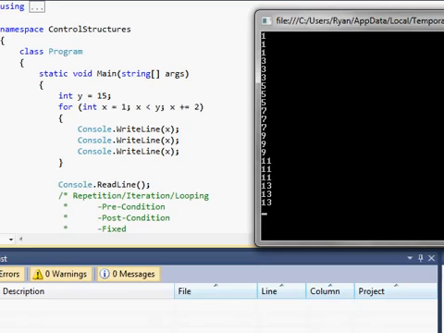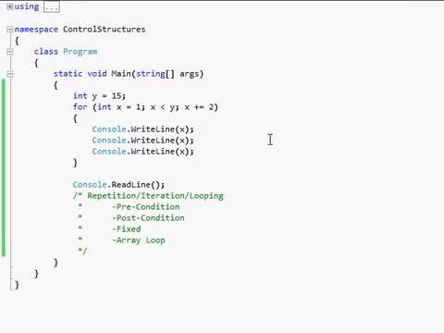I think that's just about it on the fixed repetition. If you really need to watch the video again, go ahead, because repetition, iteration, looping, whatever you want to call it, is probably even more important than those if statements that I taught you last time. I'm not really sure. It kind of depends on what you're going to use them for.